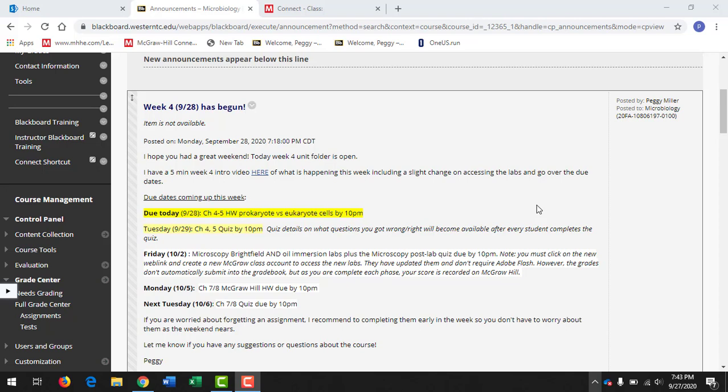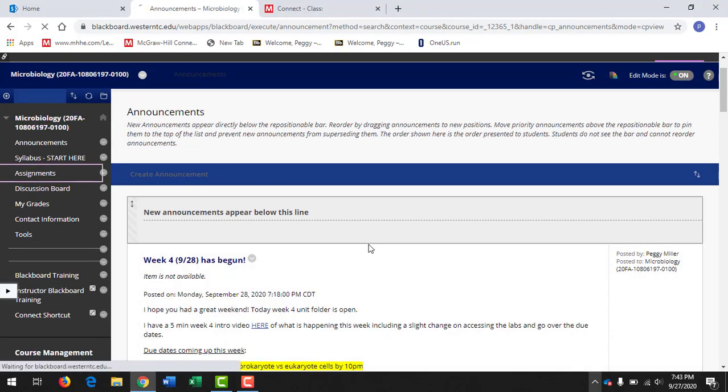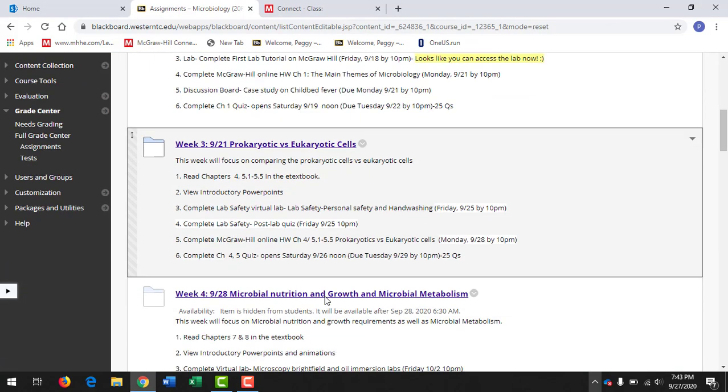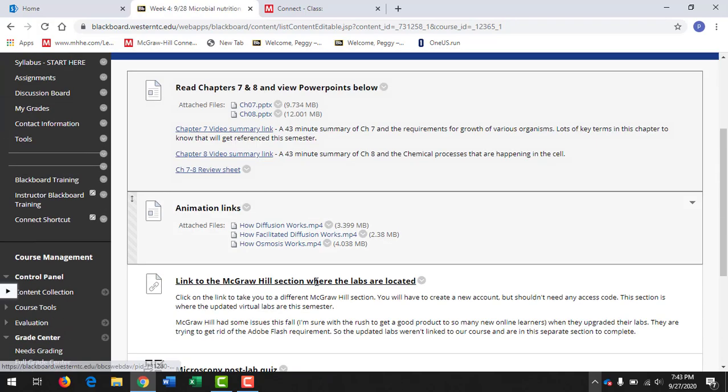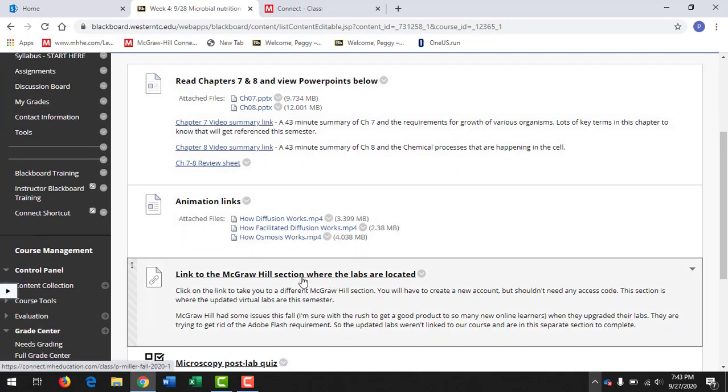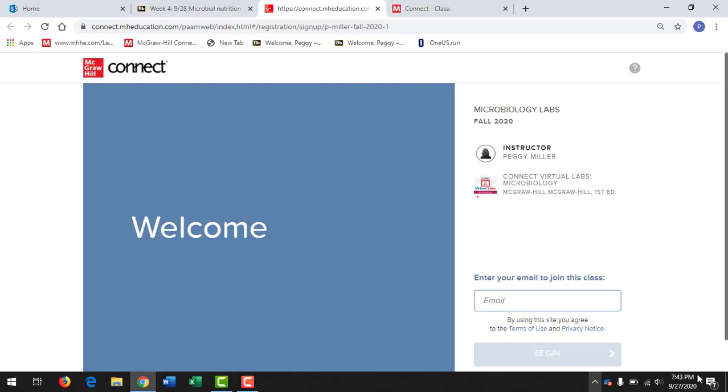And so the lab that you did this last week required Adobe Flash. They're doing away with Adobe Flash. Now, since they couldn't put them back into our class, when you go into the week 4 folder, I'm going to cruise there right now. I've got a link that'll say the link to the McGraw-Hill section or click here to go to the labs. When you click on that, it's going to ask you to join this other course. It's still a McGraw-Hill course. You're just going to do your virtual labs in almost like a separate side course.